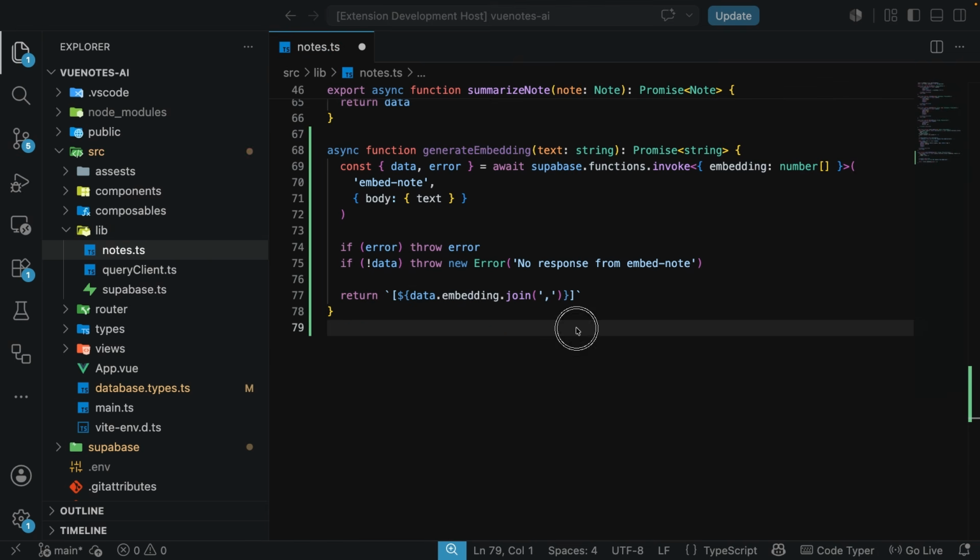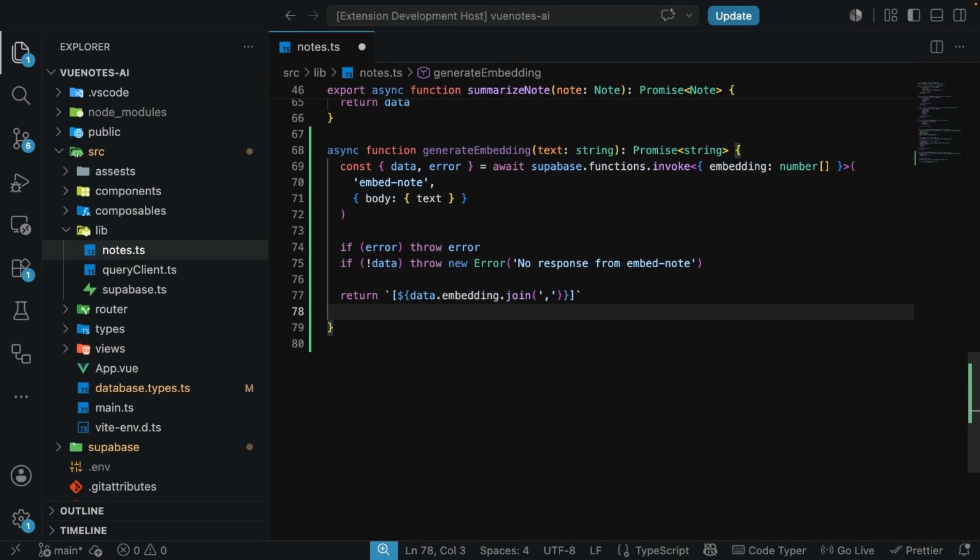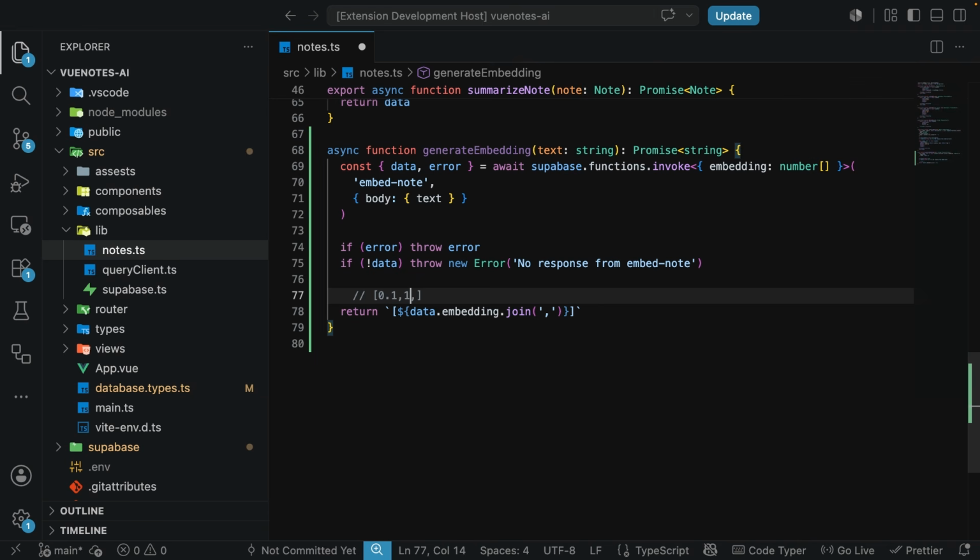The reason why we do it like this is because pgvector accepts vectors over Postgres as a string. So just as we are trying to map over here, we can have something like 0.1, 0.2, something like that. Okay, so that's why we are trying to format this like this. So we can go on and save this.